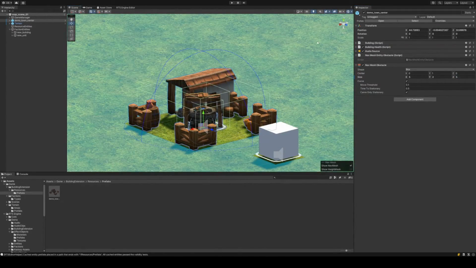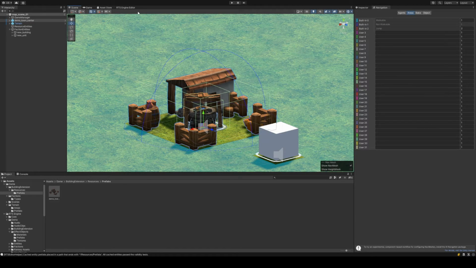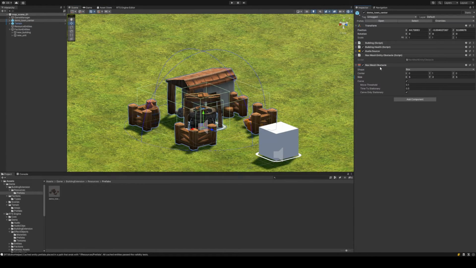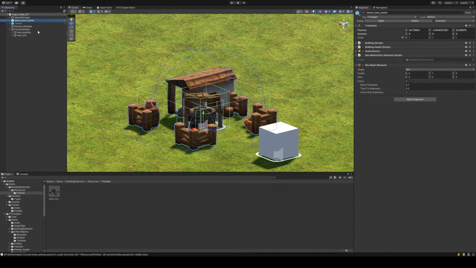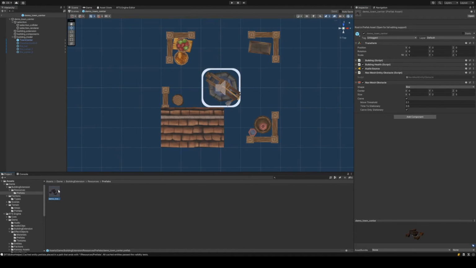All right, let's move this back here, and let's make sure to apply this to our prefab. And let's open the prefab. Maybe just, okay, let's not have you here anymore. Just get me into prefab mode.